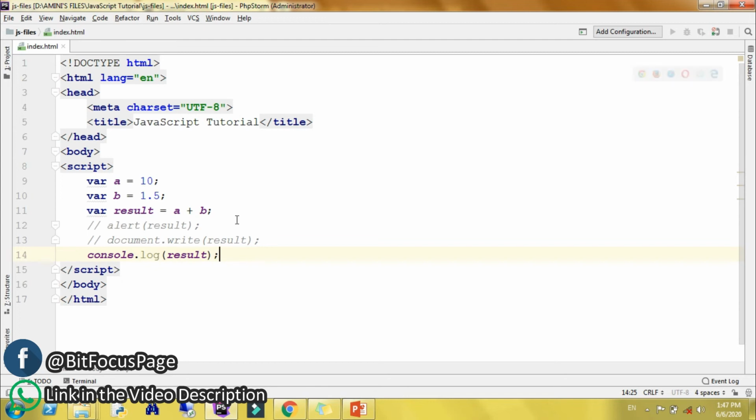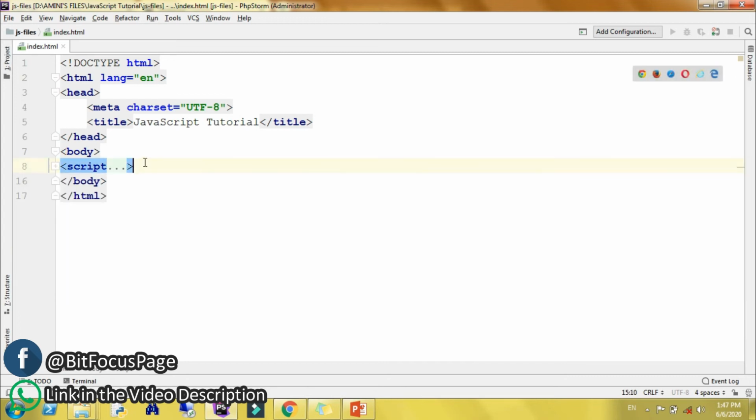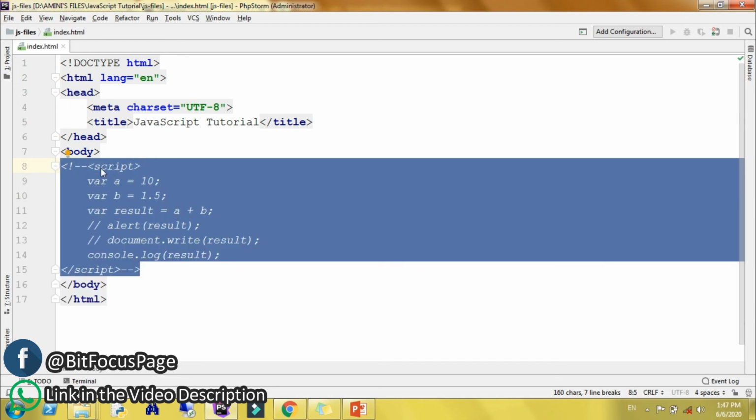So these two ways are internal. Now how can we import an external JavaScript file? It is also very easy. First of all, I should put these into comments. If you are using PHPStorm, press Ctrl+Shift+/ and now you see it is a multi-line comment because there are many lines here.